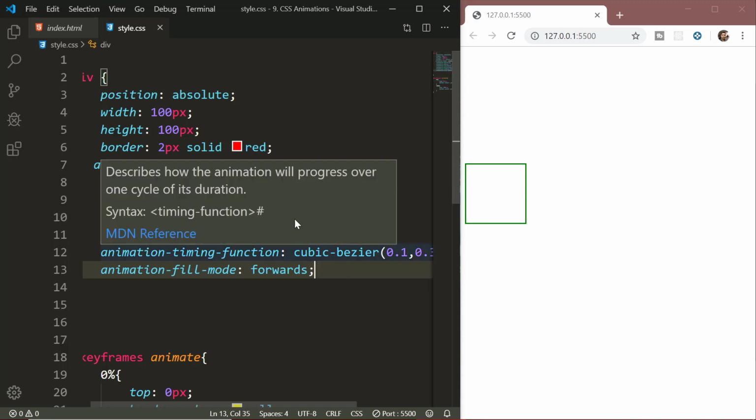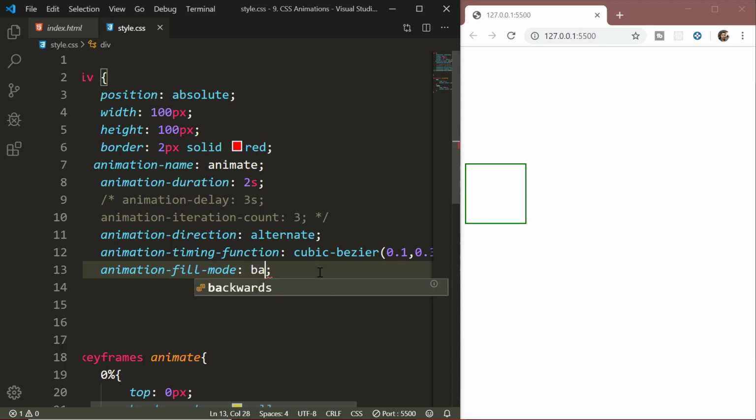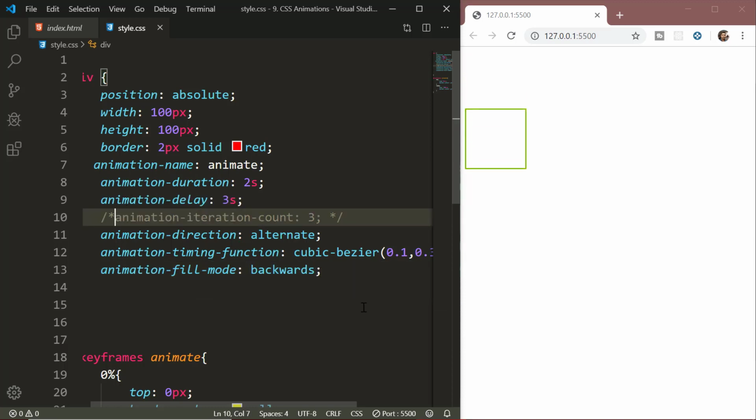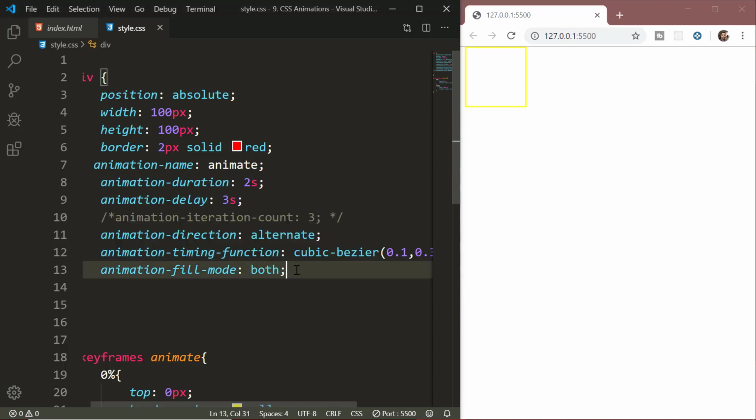If it is set to backwards, the element will get the style values that are set by the first keyframe and retains this during the animation delay period. Here you can see the border of the div is yellow even though it is defined as red by default in the div styling. If we set the fill mode to both, the animation will follow the rules for both forwards and backwards, extending the animation properties in both directions.